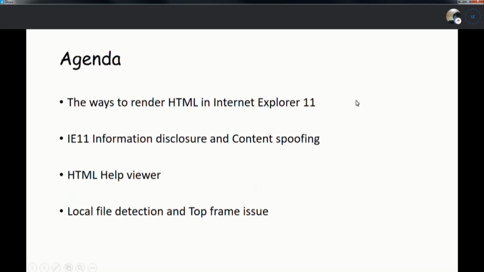So we'll look at the ways of rendering HTML inside Internet Explorer 11. There are lots of ways to render HTML, so we'll go step by step and look at which ways are best for discovering vulnerabilities. And there is an information disclosure and content spoofing vulnerability I've found. So I'll briefly demonstrate it and introduce the methodologies for finding it.